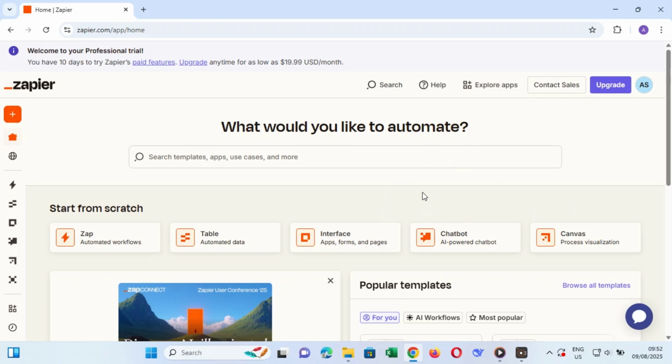Today, I will show you how to create a multi-step Zap in Zapier, allowing you to automate more complex workflows that involve several actions. Let's get started.